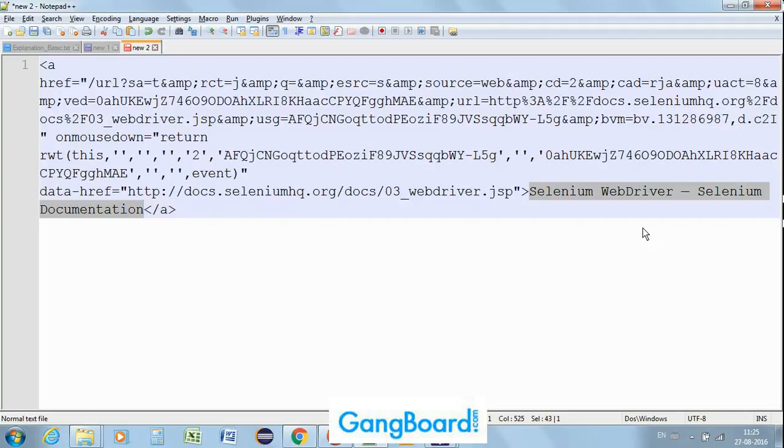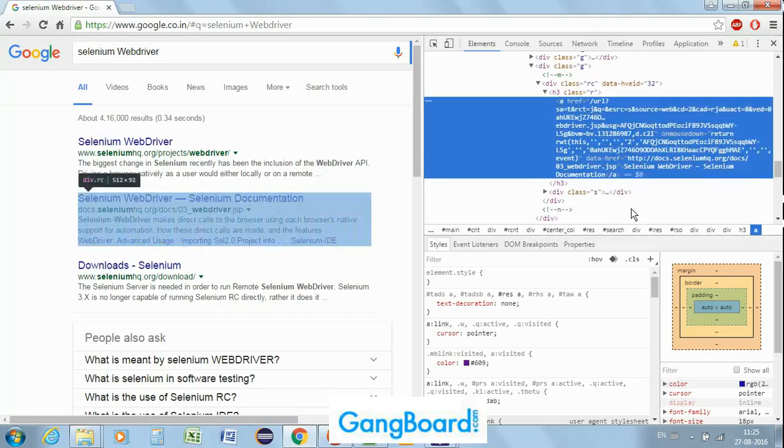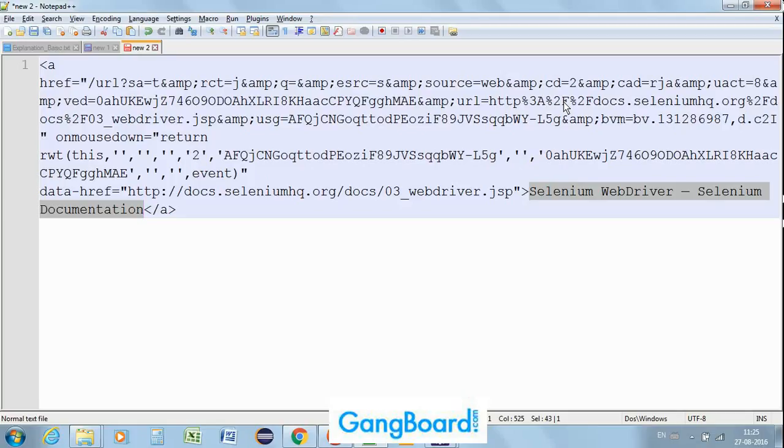Yeah, anchor tag. Here you can see this particular item is available inside an anchor tag. So I'm going to use that anchor tag. Inside your anchor tag, you have a wording or a text value over here, Selenium WebDriver hyphen Selenium documentation. I'm going to use this text value in order to click that particular element, by using link text and partial link text.